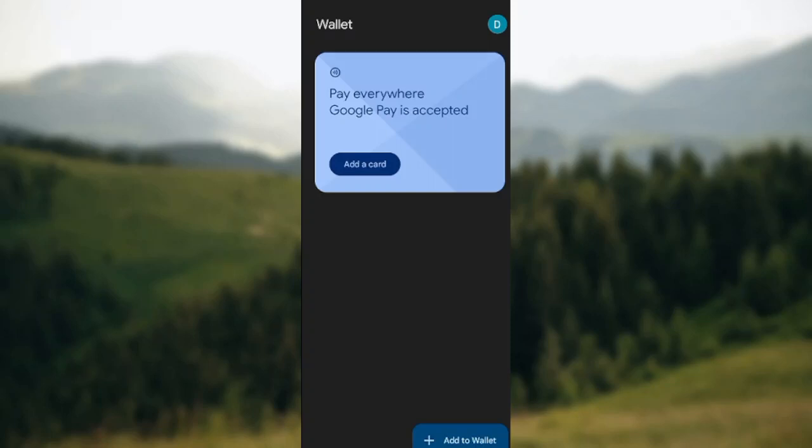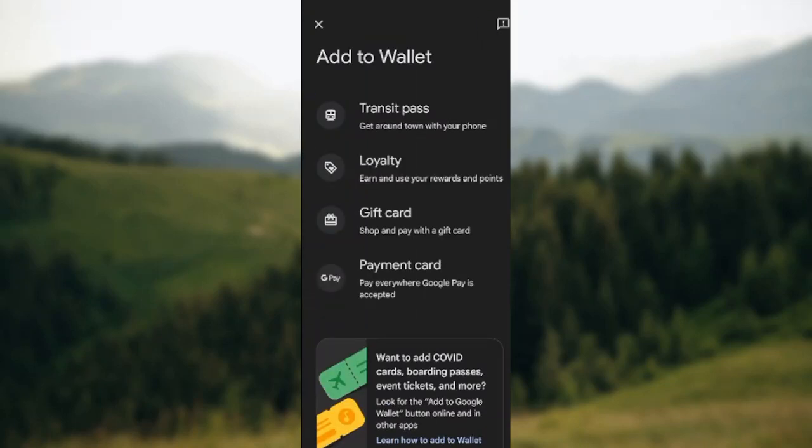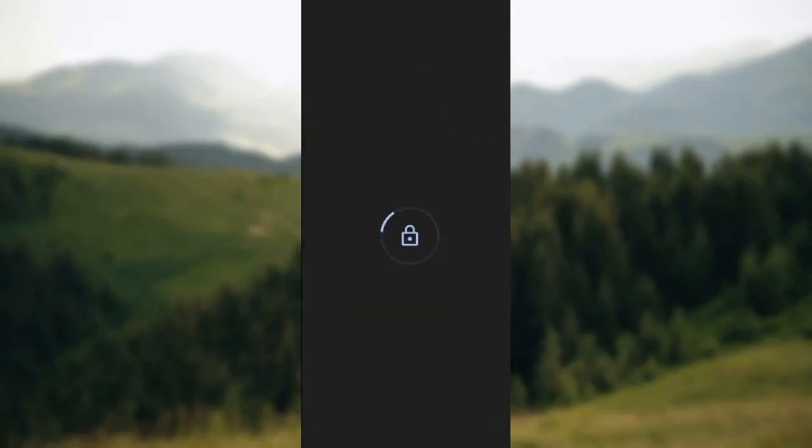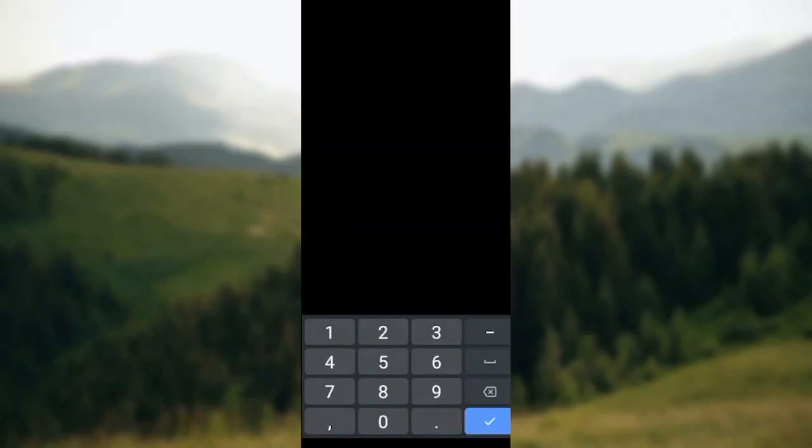Or instead of clicking on it directly, you can just click on add to wallet, located at the lower right corner of the screen. Here you will see a list of things that can be added to your wallet, such as transit pass, loyalty card, gift card, and payment card, whichever one you want to add. So you can just click on payment card. Once you click on payment card, you can add either your debit card or your credit card by entering the card number into the space available.